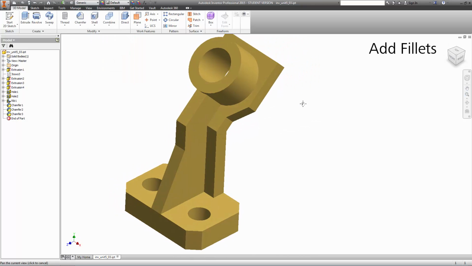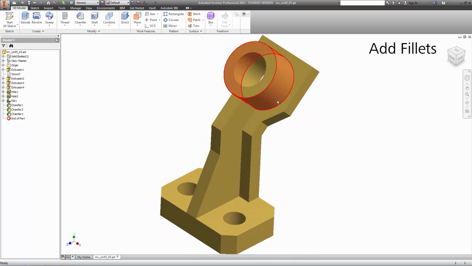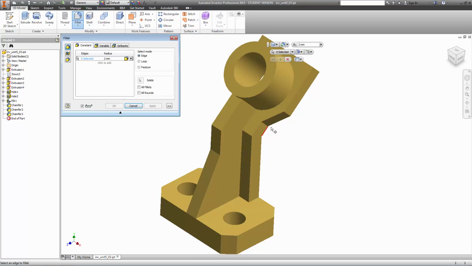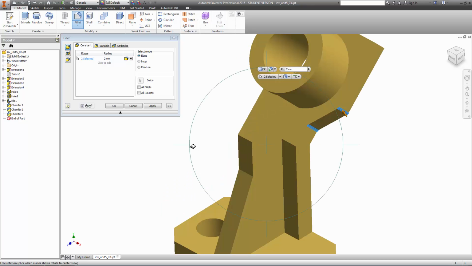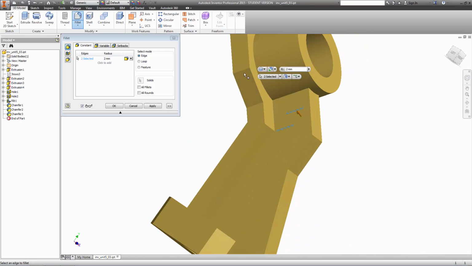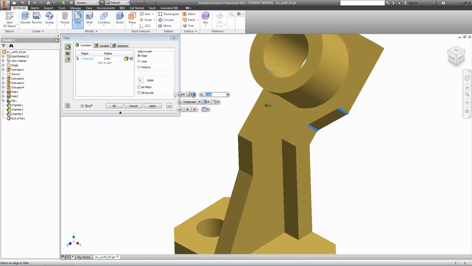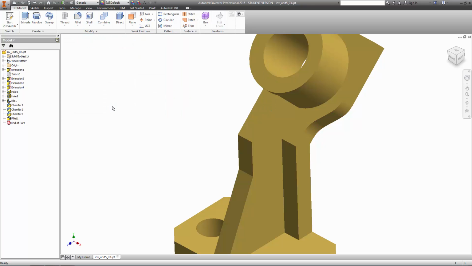On the Modify panel, click Fillet. On the chamfer, select the 2 short edges as shown. Press and hold F4. Rotate the part and select the 2 edges on the other side. In the Fillet dialog box, for radius, enter 16. Click OK to add the fillet features.